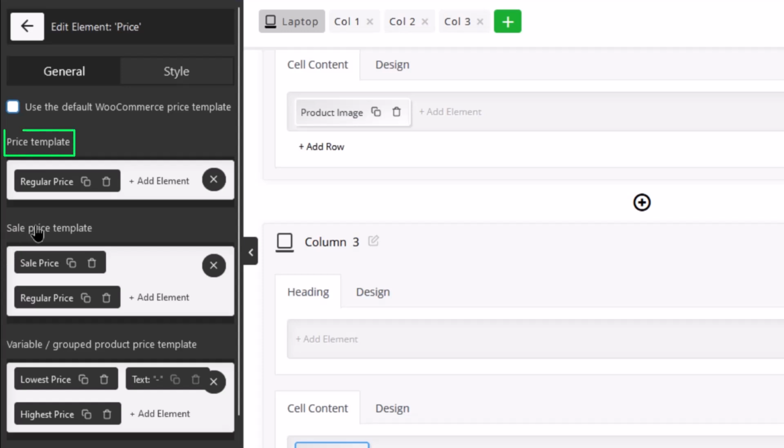Price template. This item is important when you want to customize how to show regular prices on the table. Now, by default, the regular price element is added to this template. However, you can change it by adding a new element to be displayed in the table.